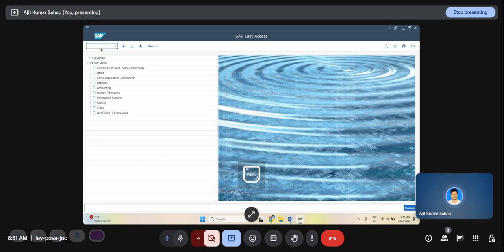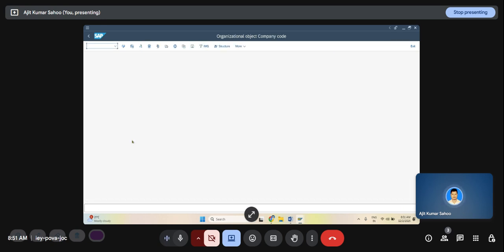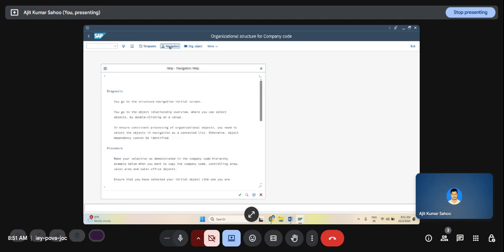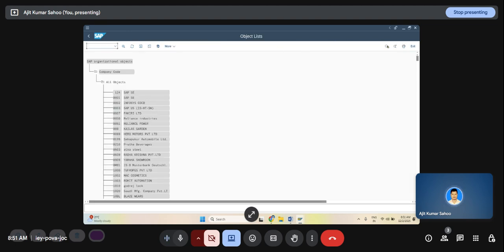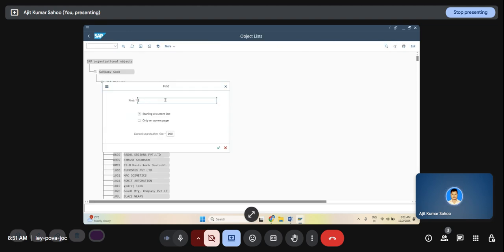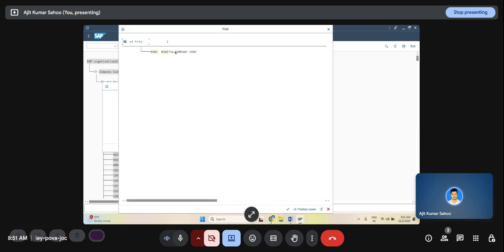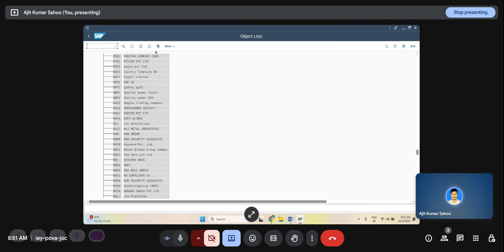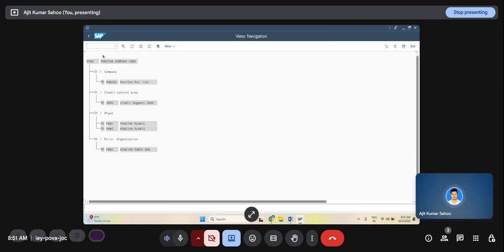So go for EC01. You'll find a screen like this. Then go for the structure, then the navigation. Click on continue. Find here, the find option. Put your company code. Our company code was PUNI. So this is our company code. Double click here, and you will find this. Then double click here again. So this is the structure we have created.